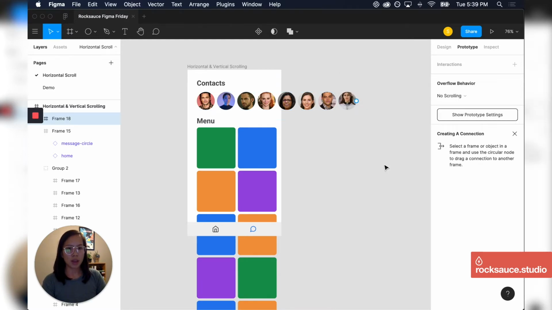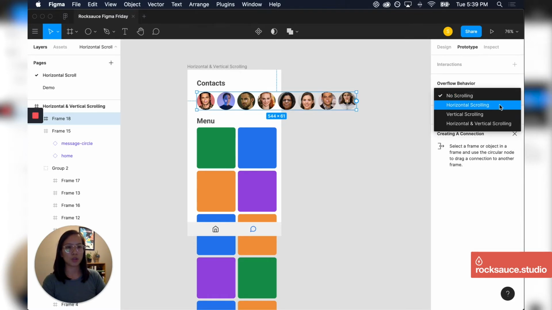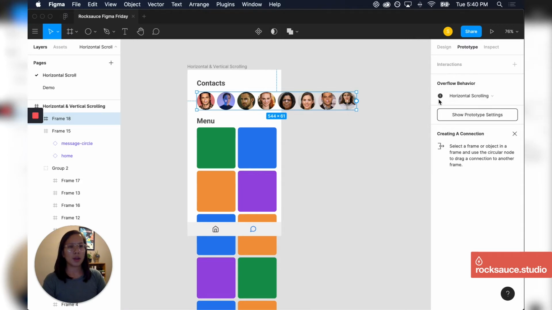Once you do that, you'll see that overflow behavior pops up over here. You'll want to hit horizontal scrolling. Now it'll show a little warning that says you need to frame and choose your bounding box. So we can do that by dragging this right to the edge of the screen.